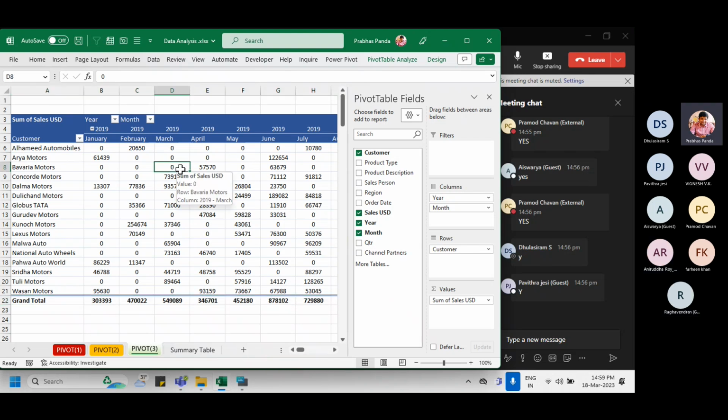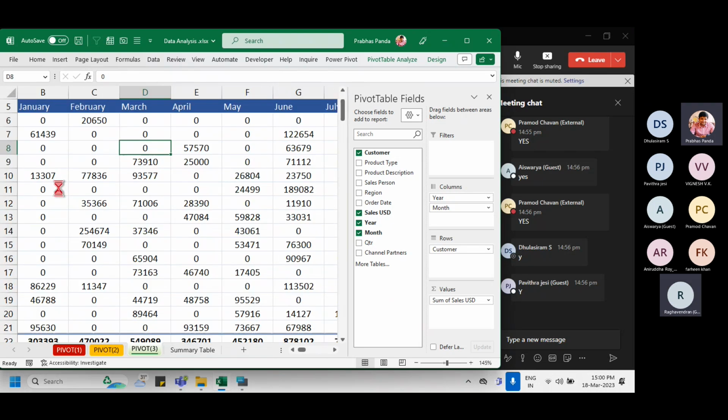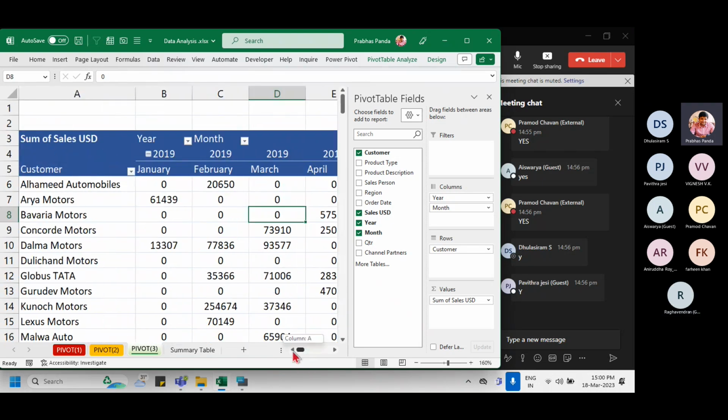Precisely, we have understood that, but how to present it? Just see the beauty. One minute, watch my screen carefully. Next minute, you can try. Don't worry, first observe what I'm doing. In my column B, there is a 2019 cell available. No need to click anywhere, I need to select that cell.